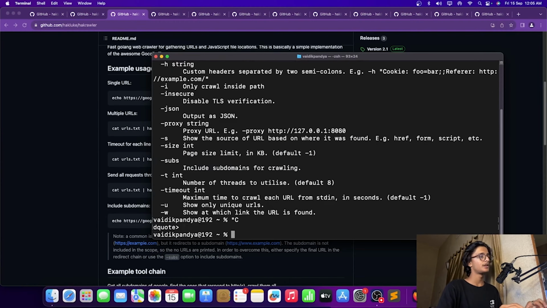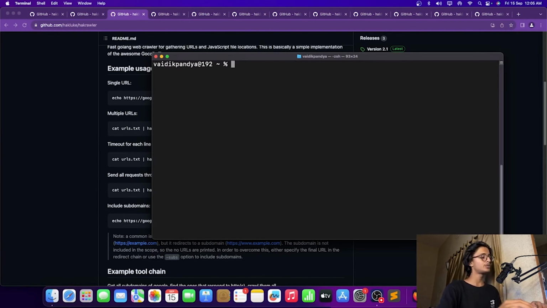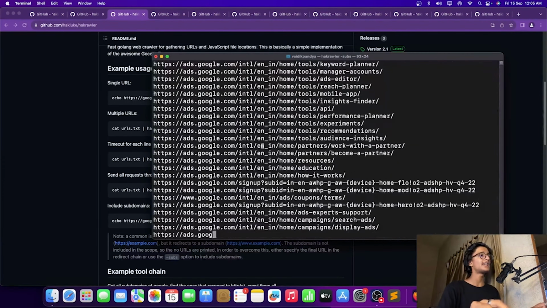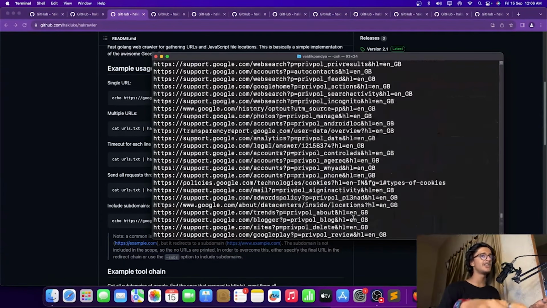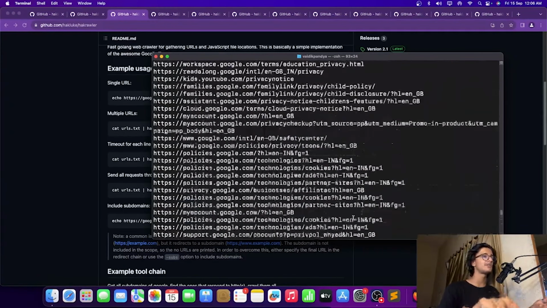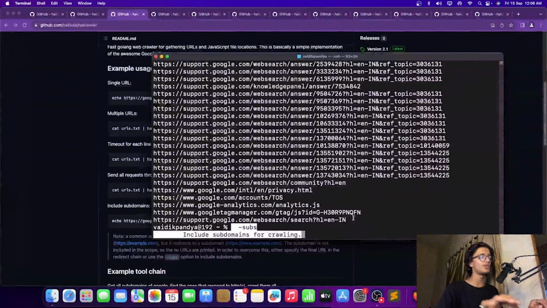Anyway, let's use the tool with the same command, echo https://google.com, and now I'm going to use Hackcrawler with -subs here, and you will see that I'm getting all the subdomains. Okay, the result is finished here. As you guys can see, this is not a lot of results for google.com.